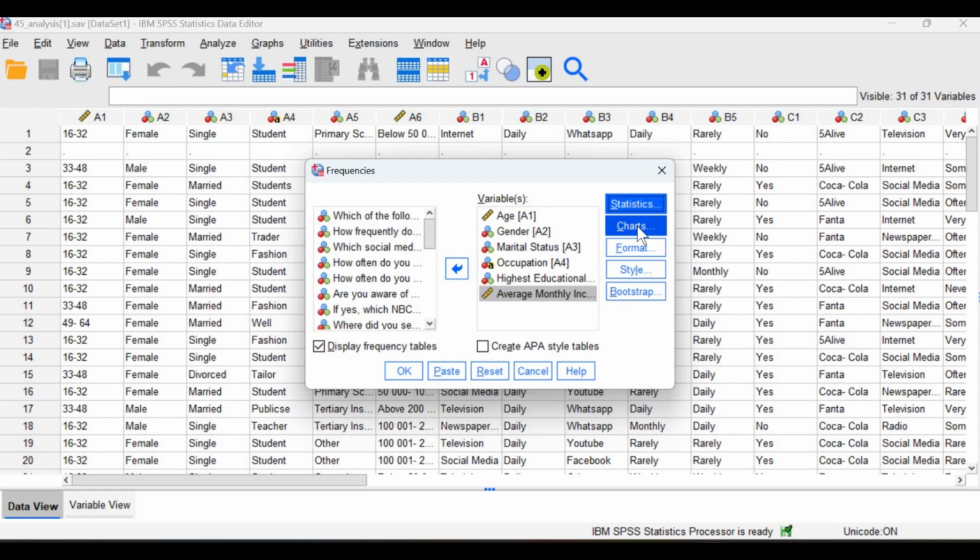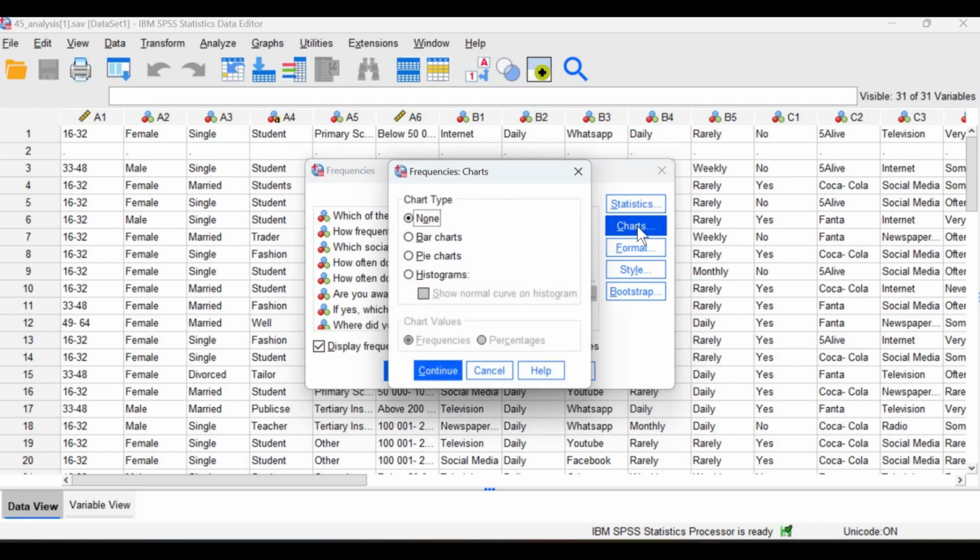So I have, okay, and this chart shows: do you want to use charts to represent your analysis? Then I'll click yes. So it now depends on which charts you want to use. Do you want to use bar charts, pie charts, or histogram? Okay, let's go for bar charts.